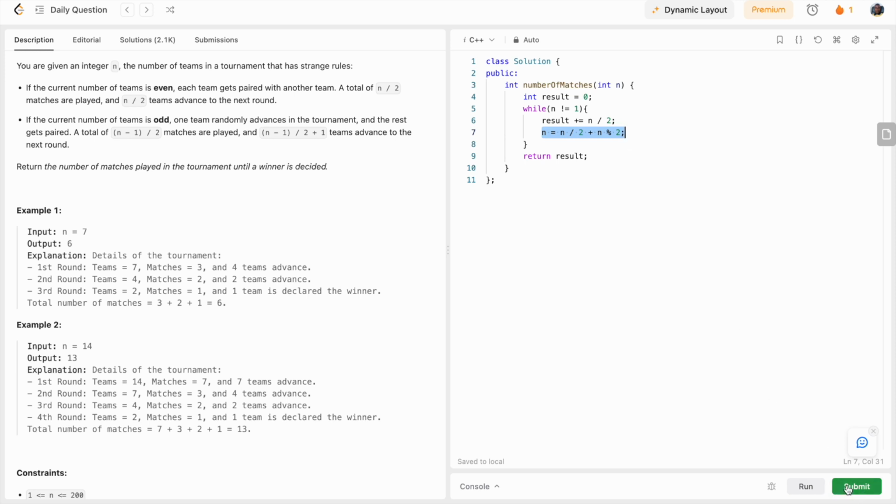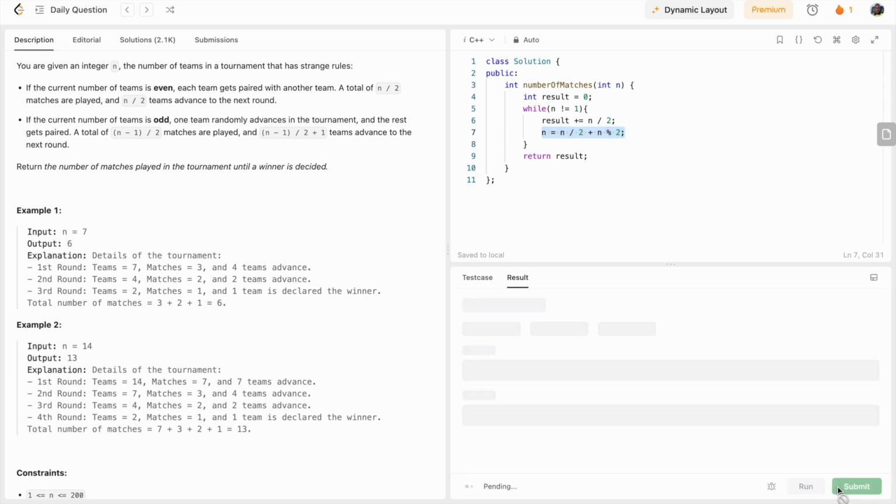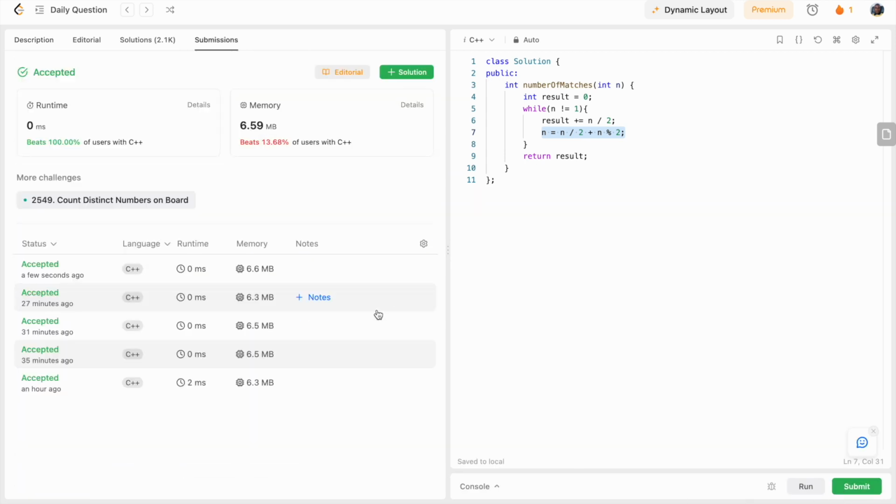So let us submit this and see what it gives. We can see that this one is performing pretty well. We have a great time and great memory. Well, not that great memory, but now thinking of this, is this actually the most optimal solution you can have for this problem? And the answer is no.